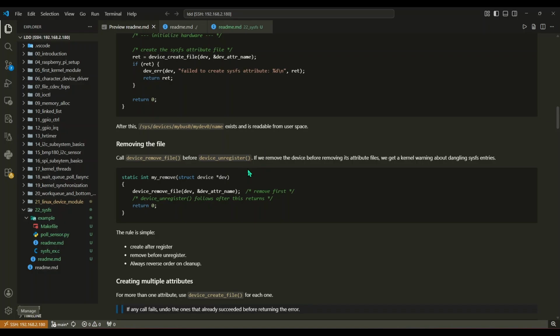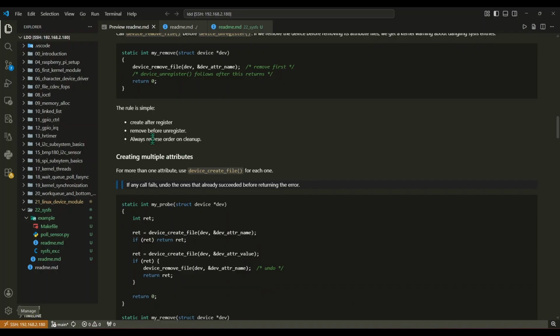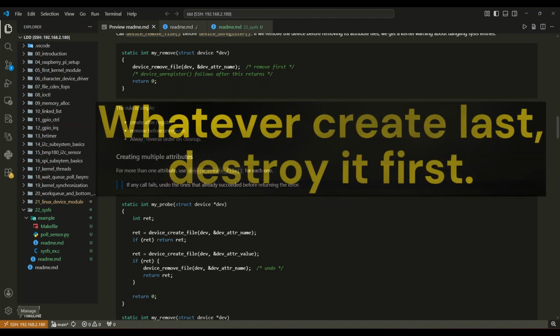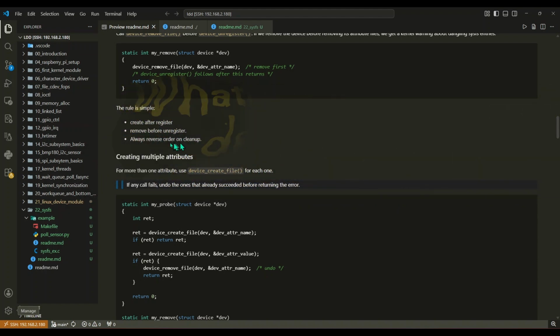The rule to remember is straightforward. Create after register, remove before unregister. Always reverse order on cleanup. This pattern comes up over and over in kernel driver writing, not just for Sysfs files, but for everything. Resources, IRQs, memory. Whatever you create last, destroy first.